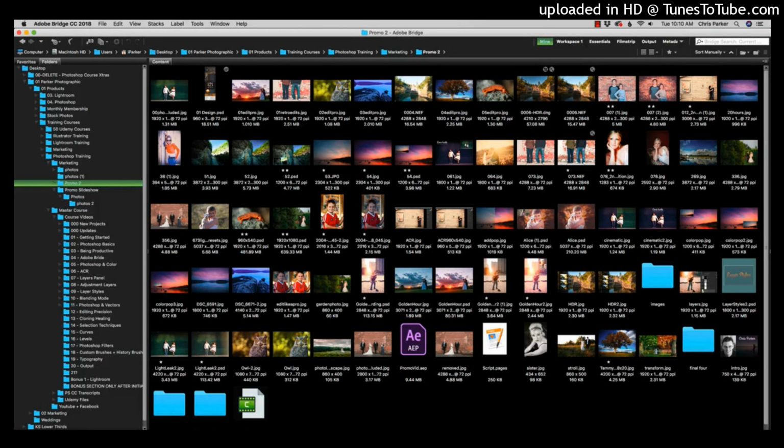All right, let's go back to Bridge and take a look at the image processor within it. So let's go ahead and make sure we have some photos selected, then go up to Tools, back down to Photoshop, and this time select Image Processor. Once you select that, you're then taken back to Photoshop. So from here, you have some options to resize your photos, or you can run actions from here as well, or you can do both.